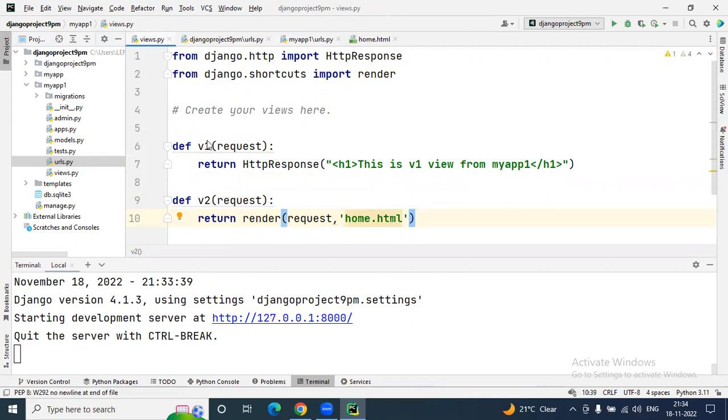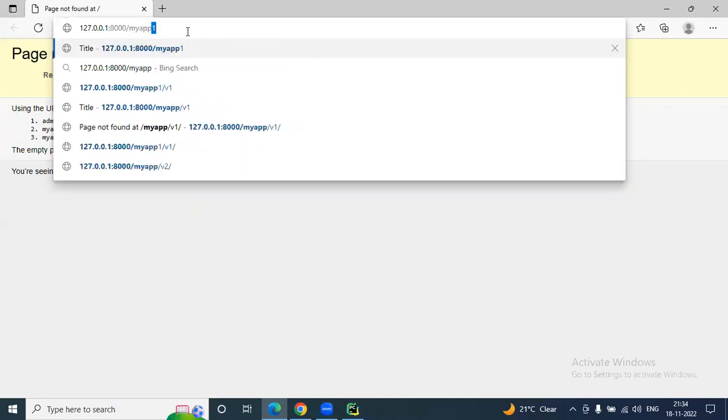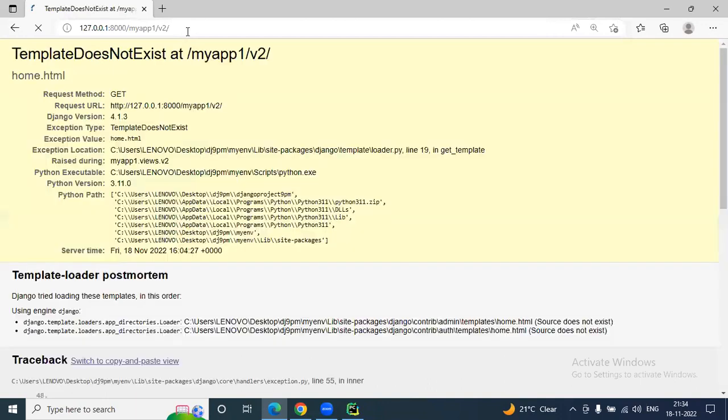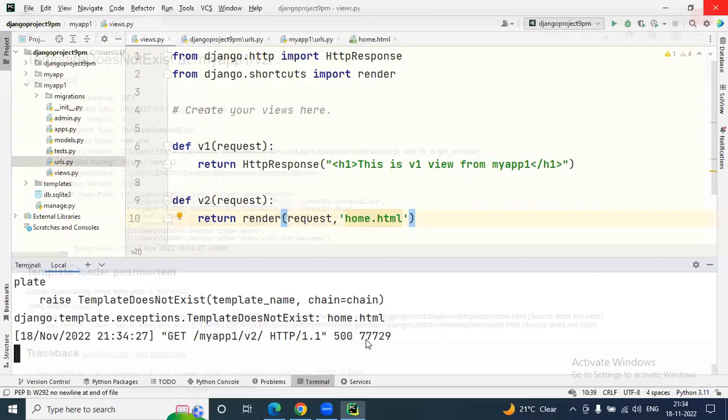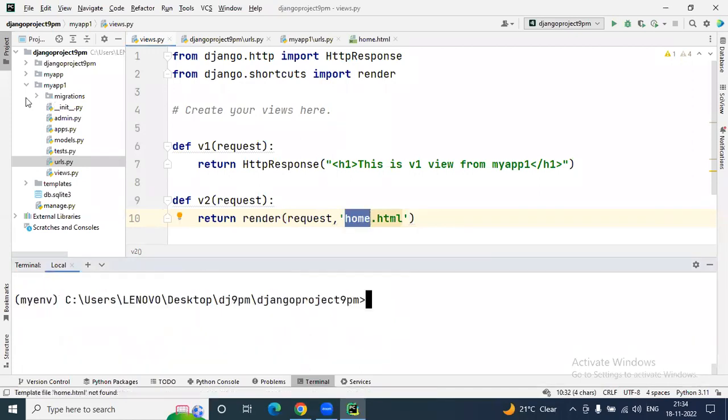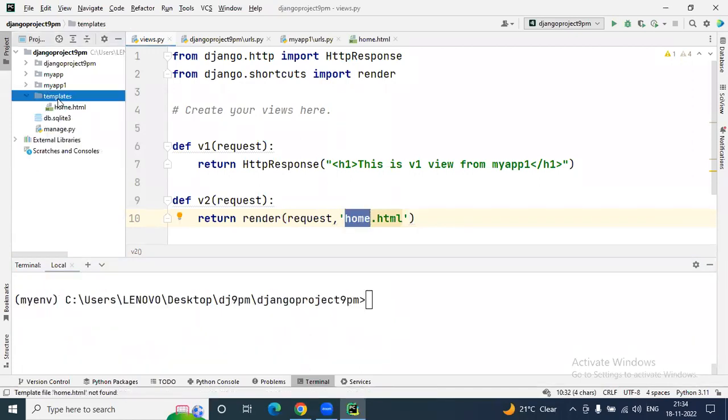Once I run this, you are going to execute my app one slash v2 slash, and you will get a template does not exist error, as we expect. That is common. Look at it: template does not exist at my app one slash v2 home.html. Why? The Django server cannot recognize where this home.html template is exactly available, but actually home.html is available inside the templates. But did you include this templates folder in the settings.py?